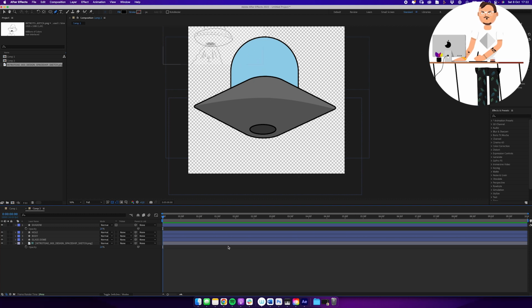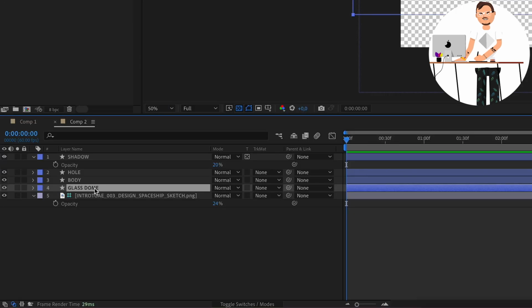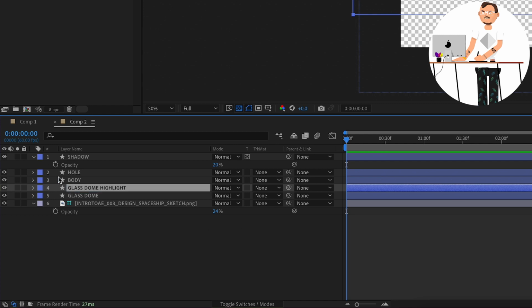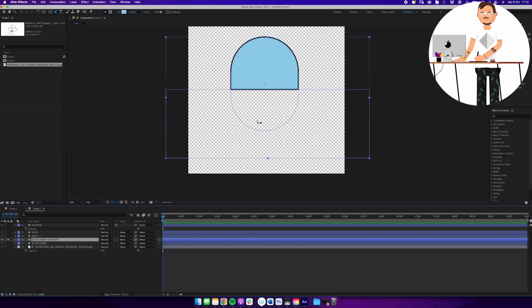To do that, I'm going to duplicate the glass dome. So I'm going to select that layer and hit Command D, or Control D on PC. That's going to be called Glass Dome 2. I'm just going to rename that to Glass Dome Highlight. And if I click the little circle over here, I will be able to solo that layer. So now I'm only looking at this layer called glass dome highlight, and all the other layers are currently hidden.